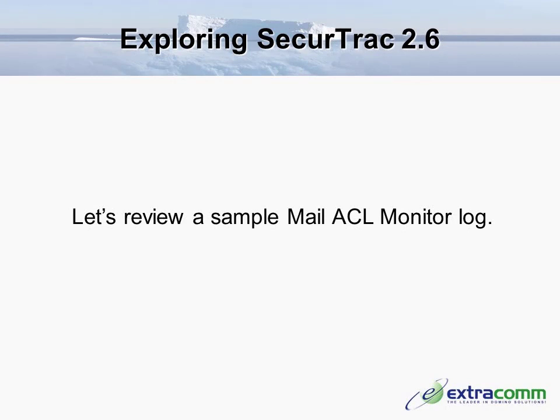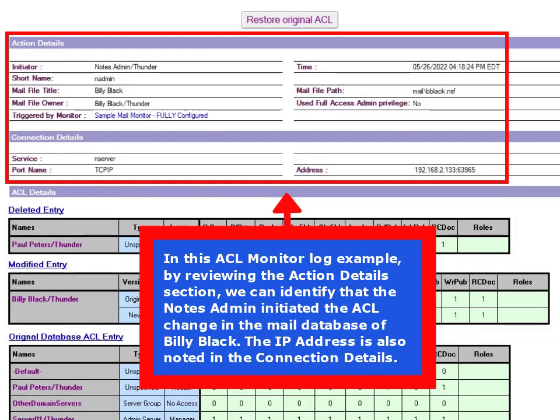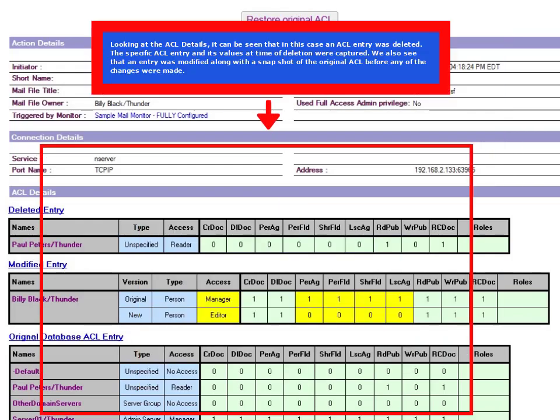Let's review a sample mail ACL monitor log. In this ACL monitor log example, by reviewing the action details section, we can identify that the Notes admin initiated the ACL change in the mail database of Billy Black. The IP address is also noted in the connection details.